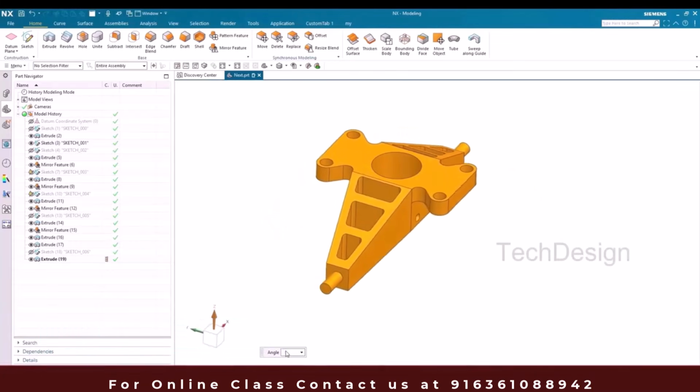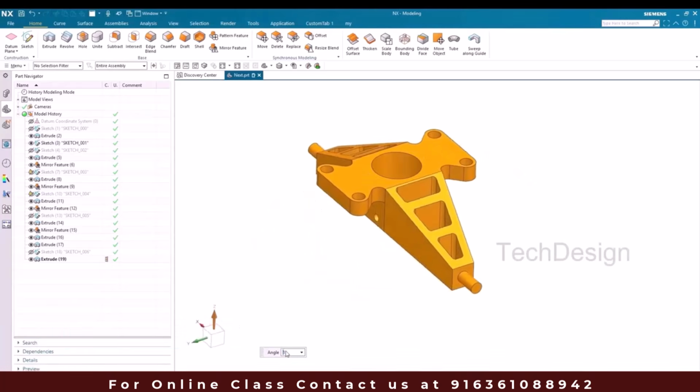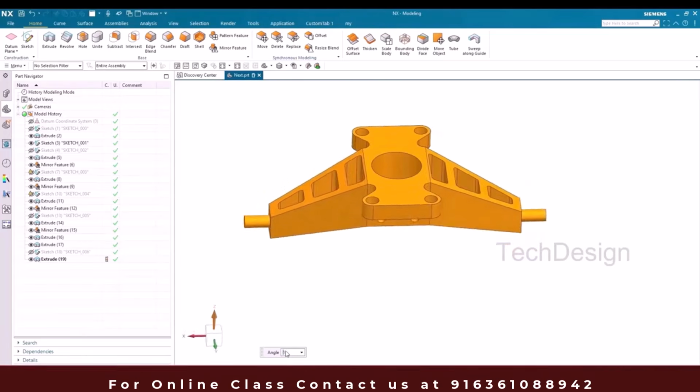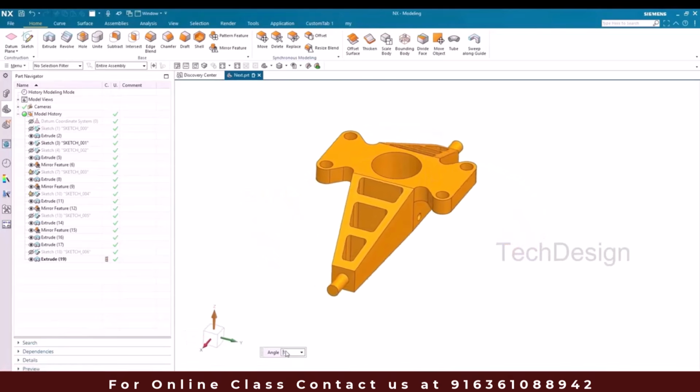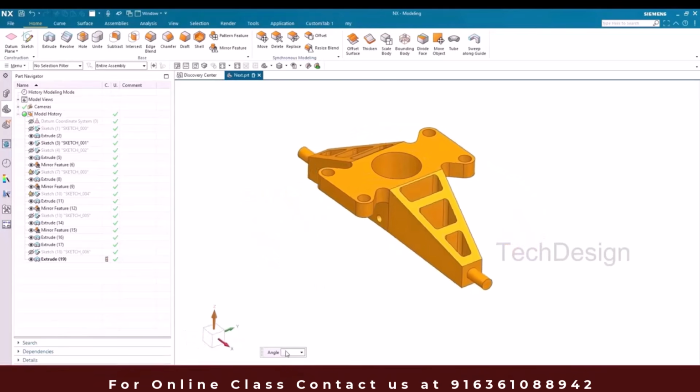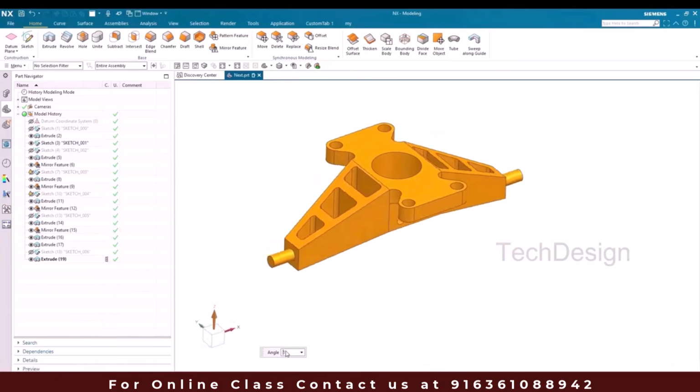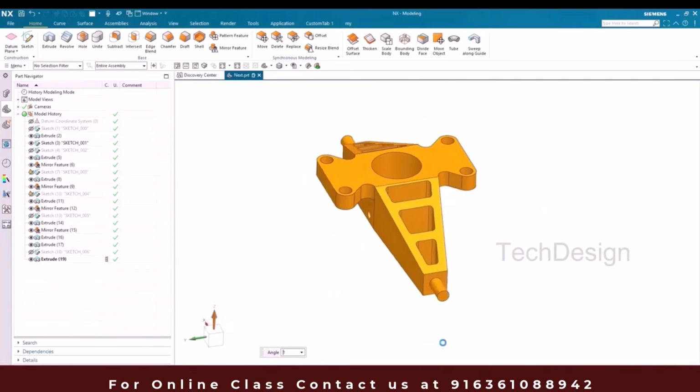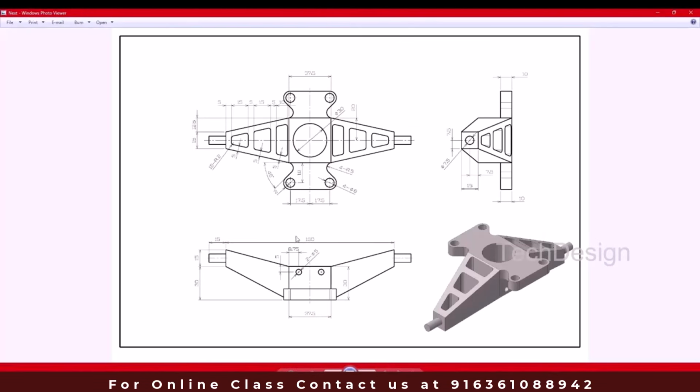So in this tutorial I am going to show you how we can make this model using a drawing. We have a drawing for this and we are going to use all the dimensions from the drawing, and then we are going to create the model for this in part modeling. So you can see this is the drawing we have, and let's get started.